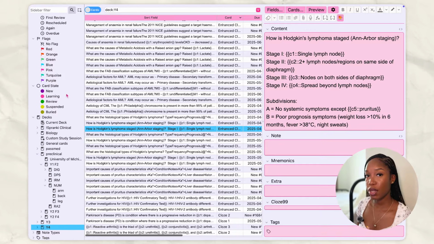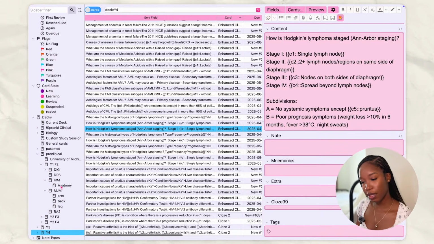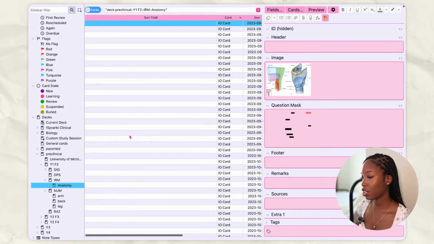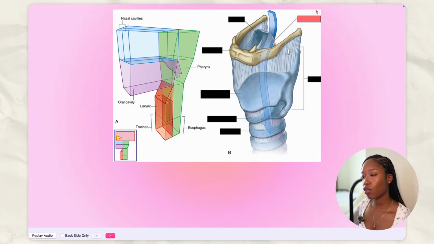And then I'll show you guys some of the image occlusion cards. So I mostly used those for anatomy. So I'm going back to my 2nd year deck. Actually what it allows you to do is you can take particularly diagrams which have lots of labels on them. You can cover those labels. So for example, this one is covering the laryngeal inlet, and of course I would need to recall that and then recall each of these labels.